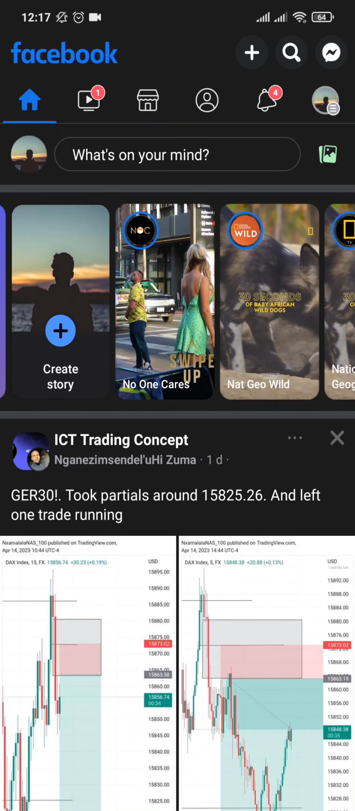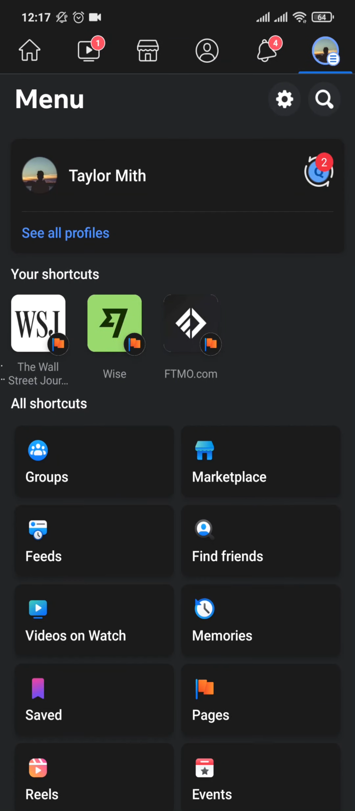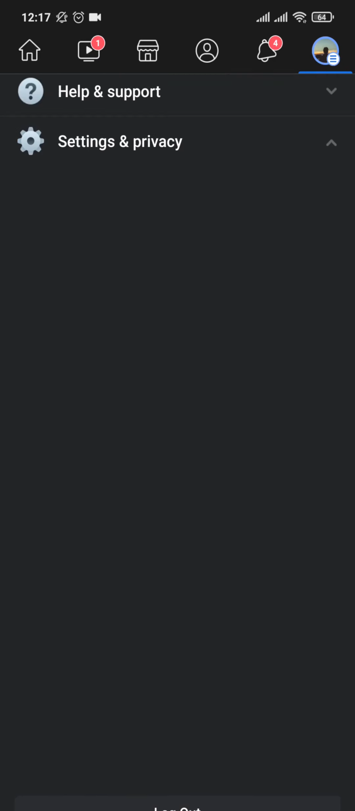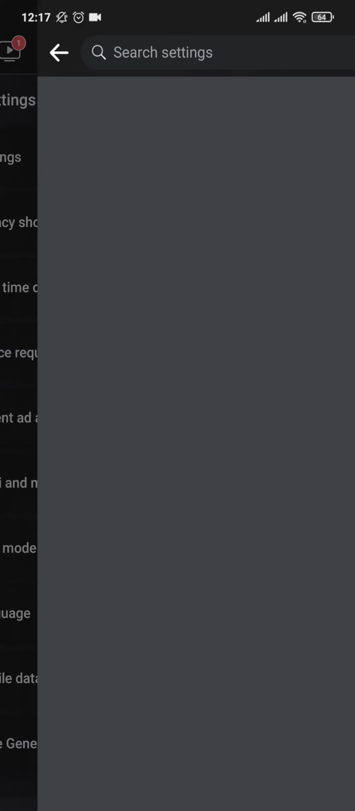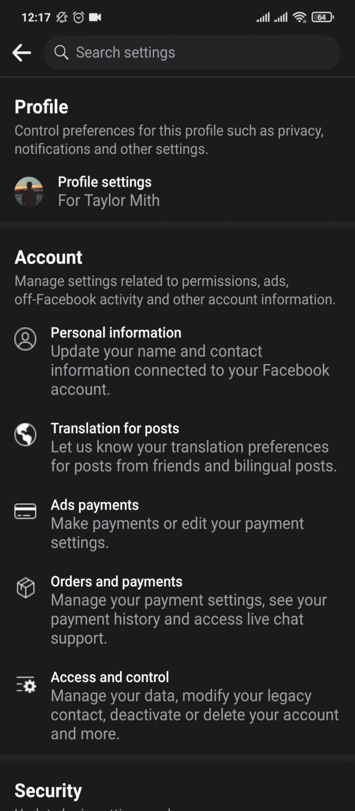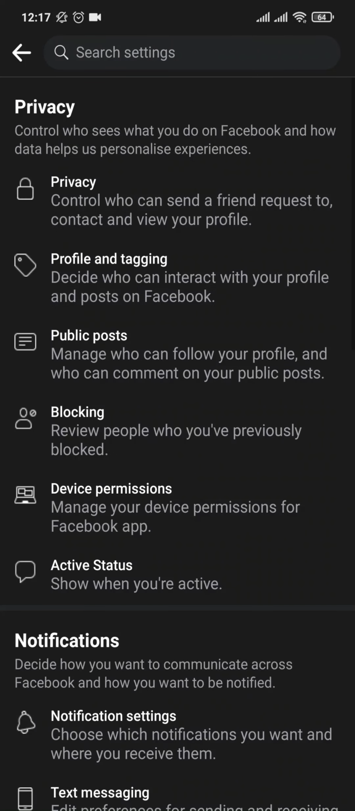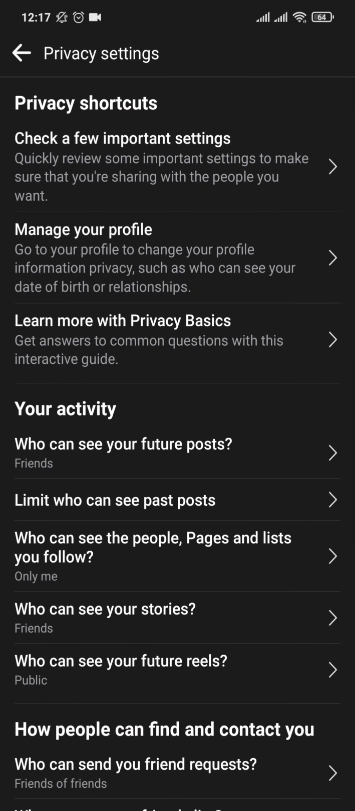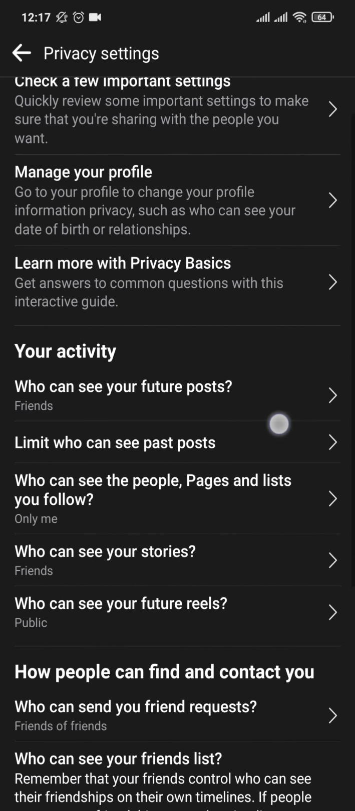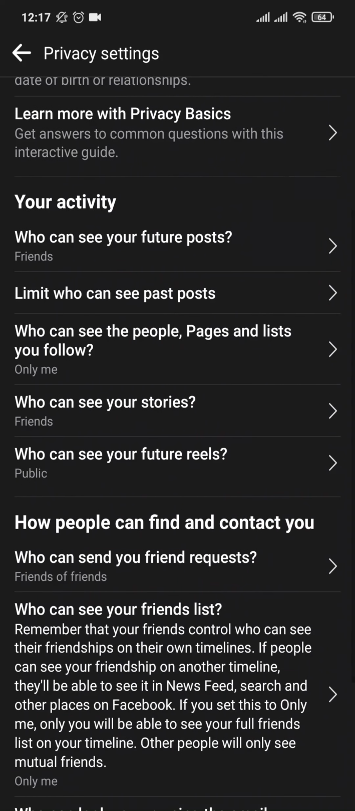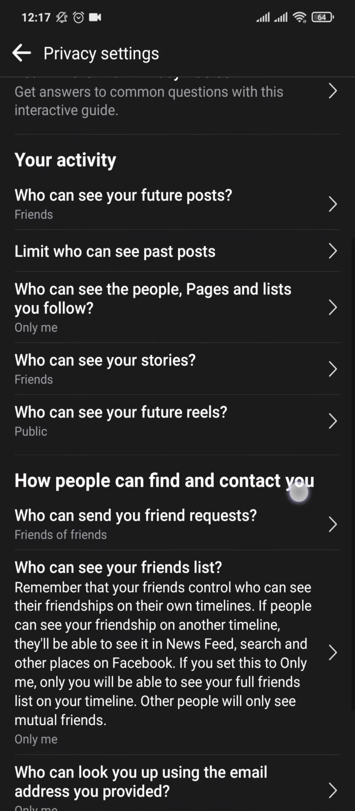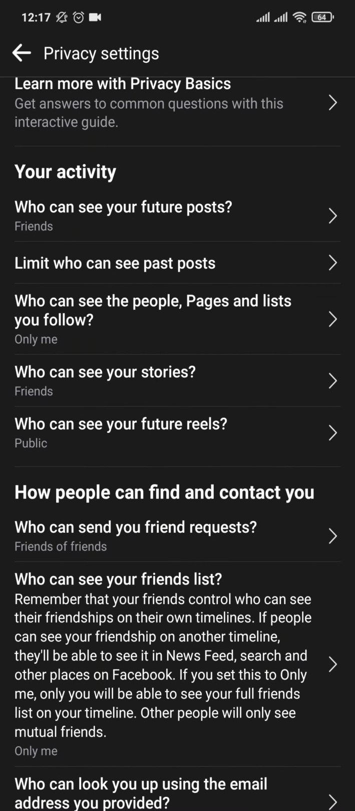Open up your Facebook app and then tap on the menu on the top right. From this menu, you can just scroll down, tap on settings and privacy and open up settings. Inside of settings of Facebook, tap on profile settings and tap on privacy. Now inside of this section, you can see the section of your activity and how people can find and contact you. These are the settings that you need to manage in order to make your account private.